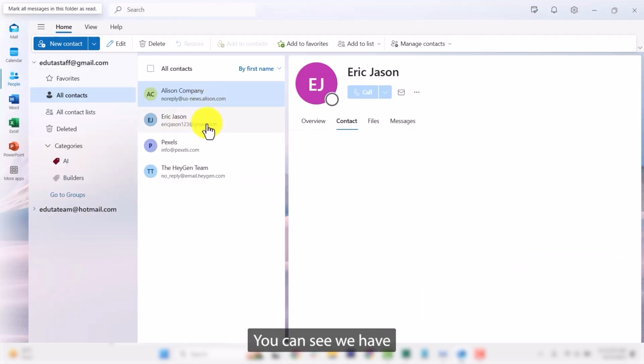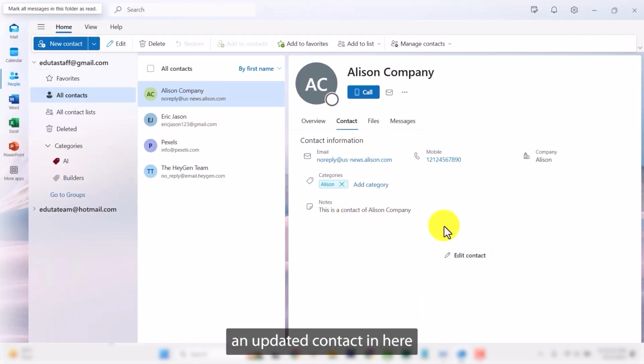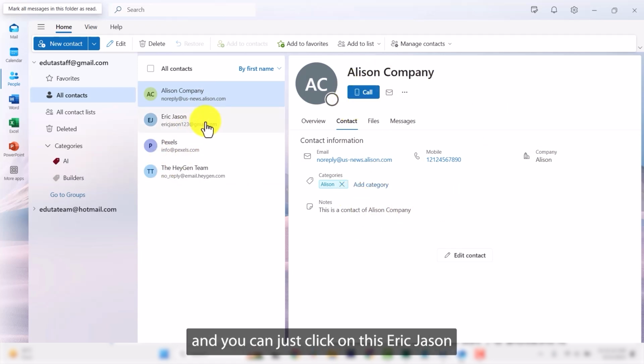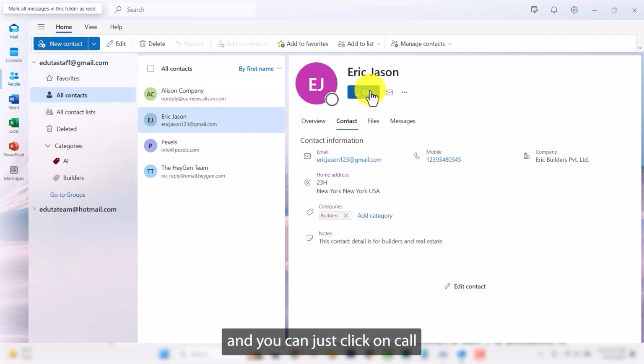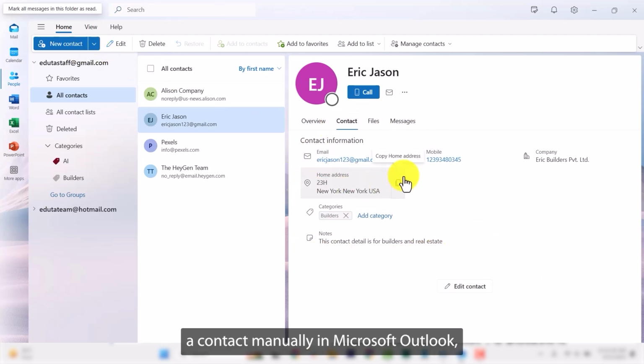Here you can see we have an updated contact in here which gives all the information, and you can just click on this Eric Jason that we have already added, and you can just click on call if you want to have a call with the specific contact and with all the information that you have already entered. So this is how you can add a contact manually in Microsoft Outlook.